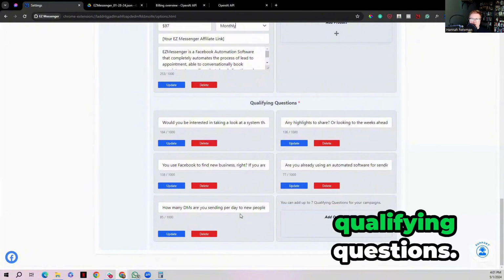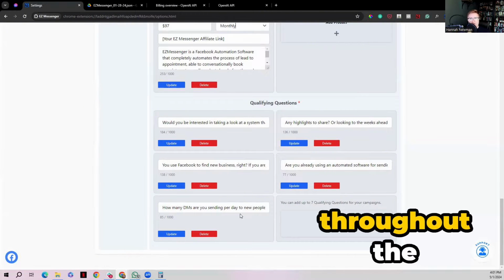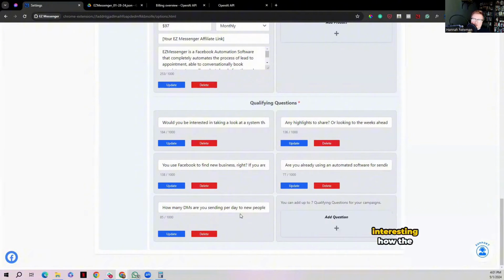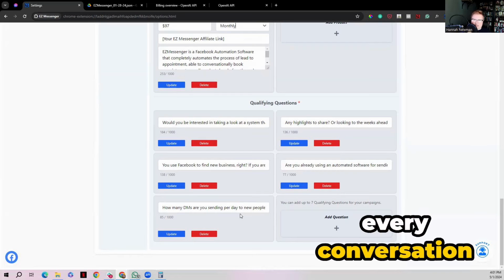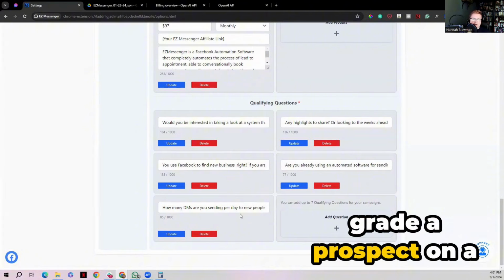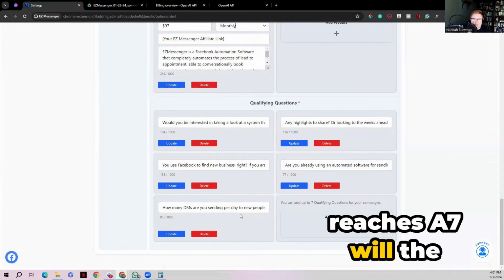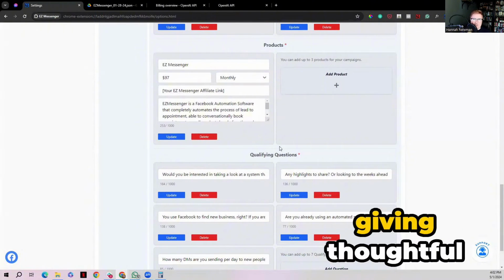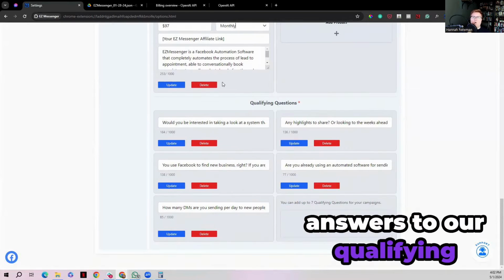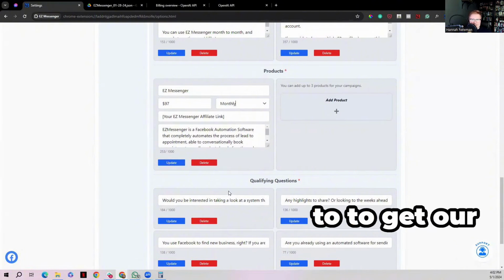Then we move on to qualifying questions. So these are the questions that the AI would actually ask throughout the conversation. And it's really interesting how the AI works with Easy Messenger. The AI, throughout every conversation it has, will actually grade a prospect on a scale of 1 to 10. And only when somebody reaches a 7 will the AI even think about trying to send them the information about the product. So somebody has to be relatively engaged and giving thoughtful and reasonable answers to our qualifying questions before we even offer a booked call or send them the link to get our product, right?